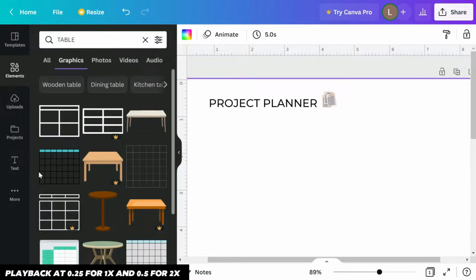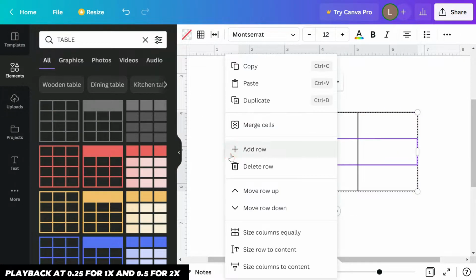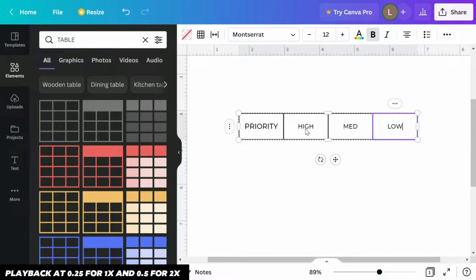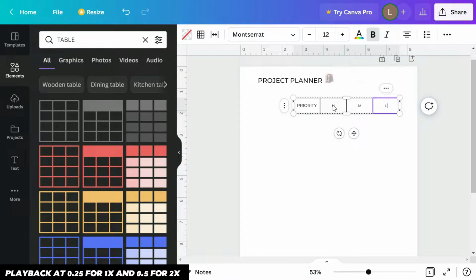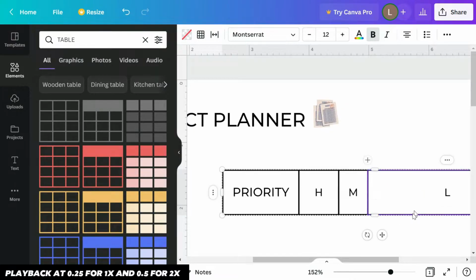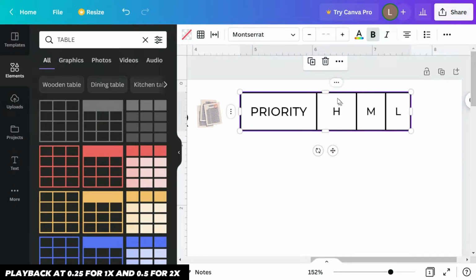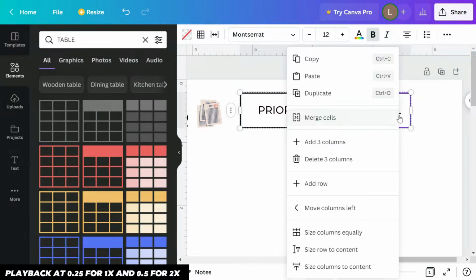Now we are going to add a table. We need a table with 1 row and 4 columns. Write the word priority, followed by high, medium and low, but do not write full high, medium and low. Instead write just H, M and L, because we need to reduce the size of these columns. Once you are done adjusting this, take this table to the top right hand side of the page and adjust it with the project planner, that is the heading and its icon.